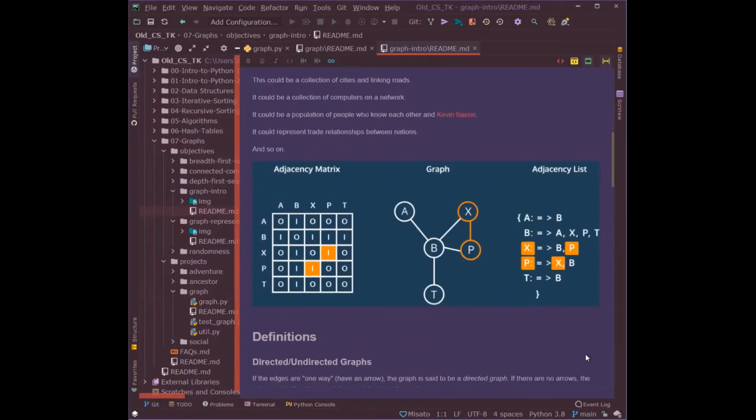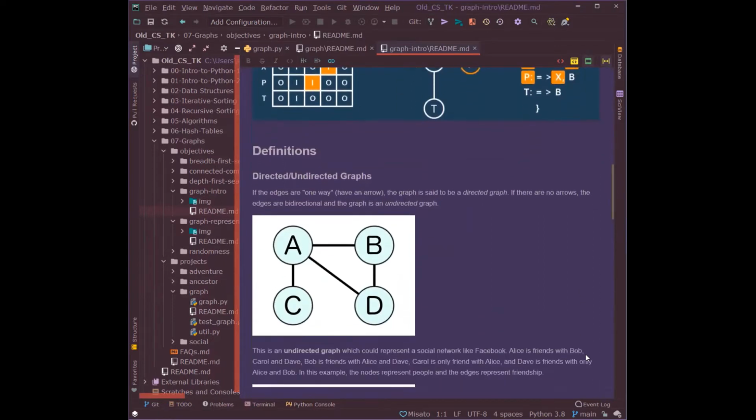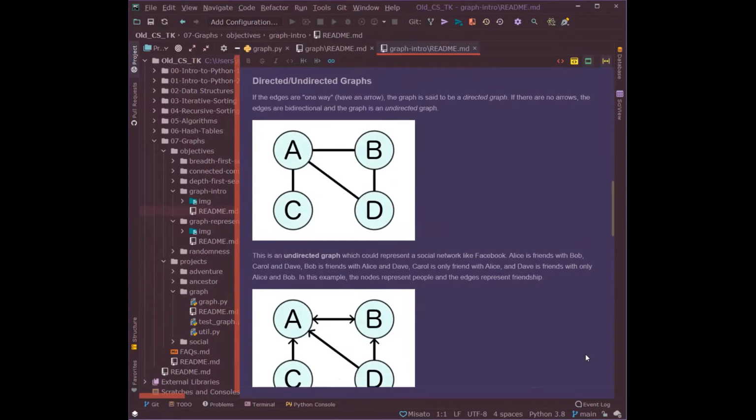So here we have our definitions. I'm just going to read directly from this so I sound smart. If the edges are one way, which is essentially our dot next, they only go in one direction, the graph is said to be a directed graph. If there are no arrows, the edges are bidirectional and the graph is an undirected graph. If there are no arrows, it goes both ways.